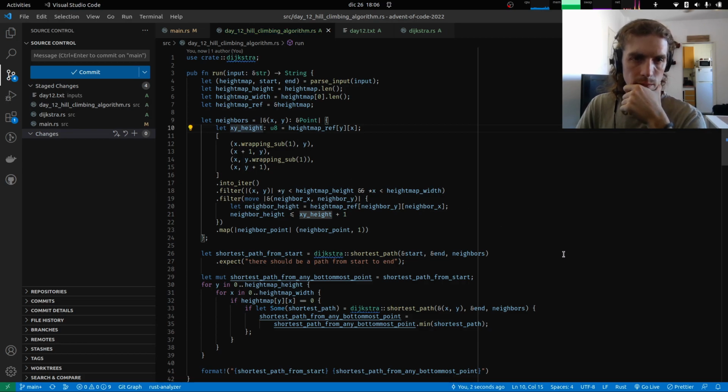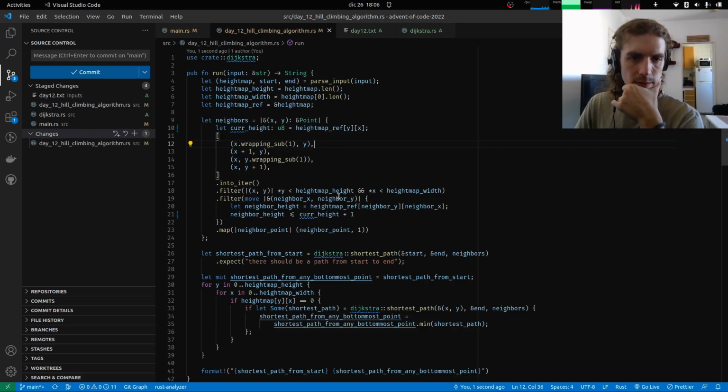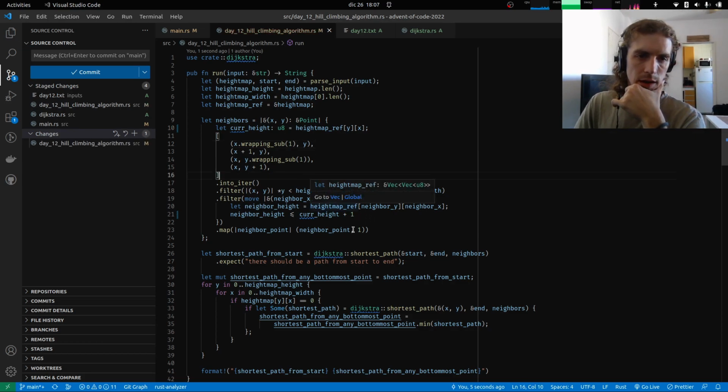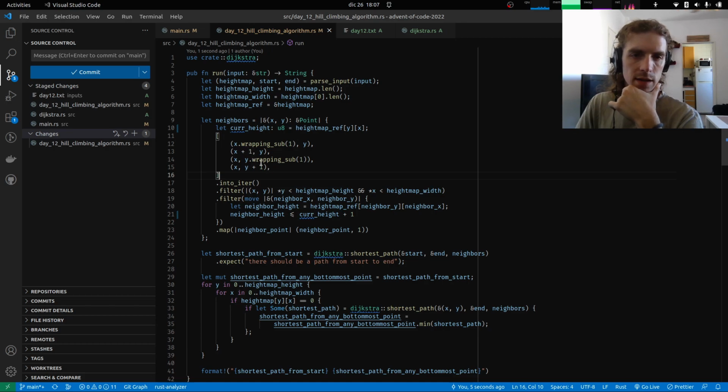Okay. Here, let's call it cur height, for current. Fine. And I wonder also if it would be better to just use signed integers for these points. Maybe.